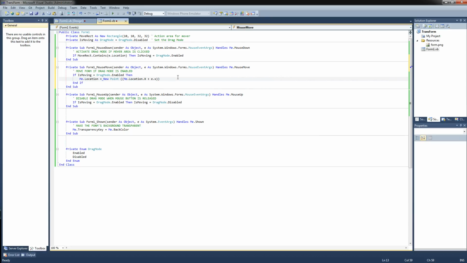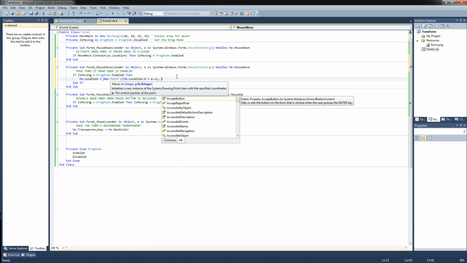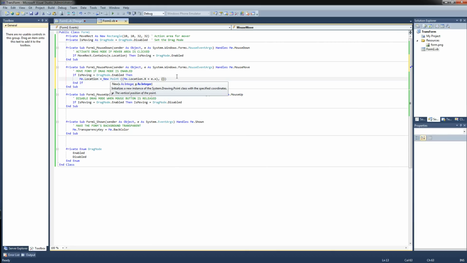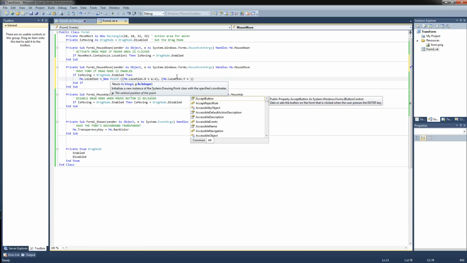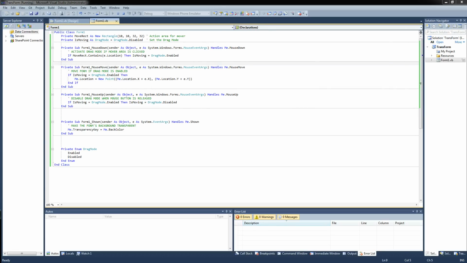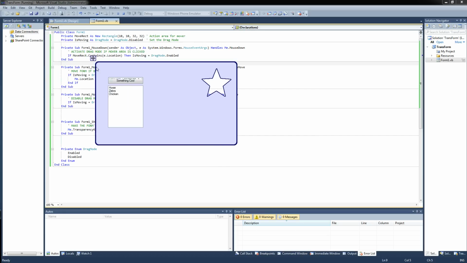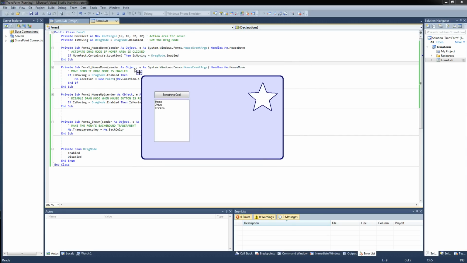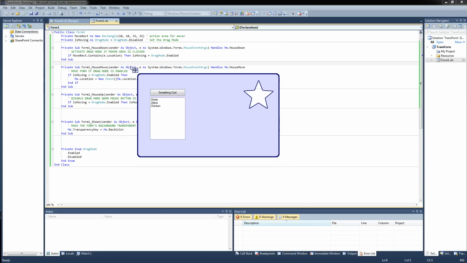And then we can say for a Y location, we do pretty much the exact same thing. First we calculate the Y coordinate of, actually let's see, I want me dot location dot y plus e dot y. Okay, and it should take that, hopefully. I'm gonna do a little test here real quick. All right, it's working.